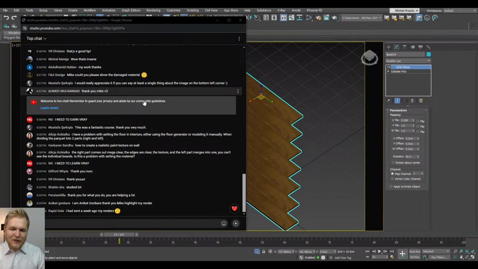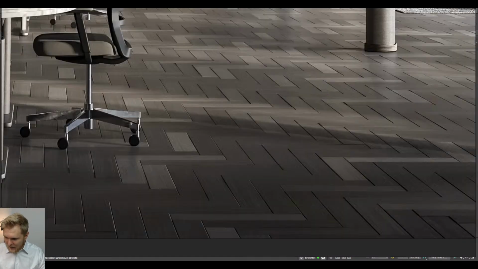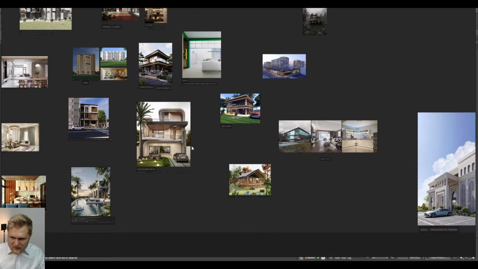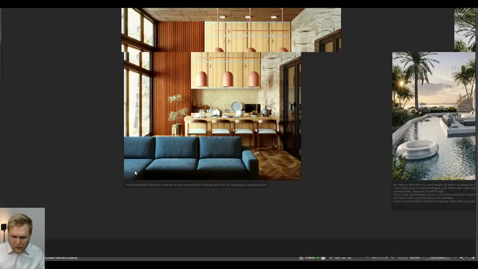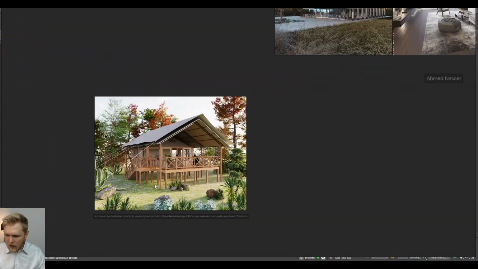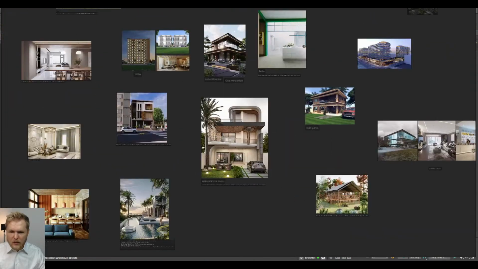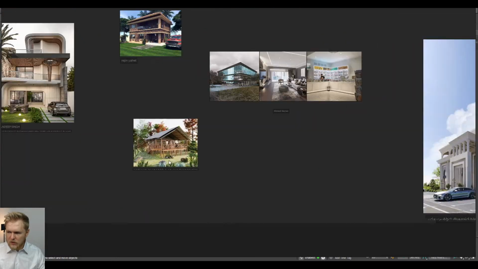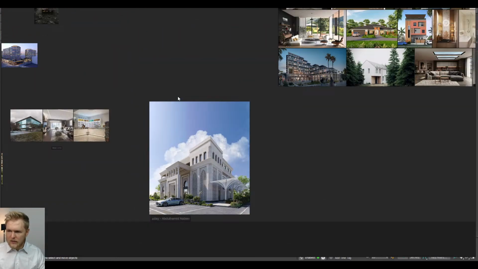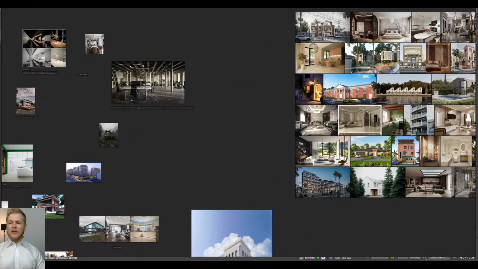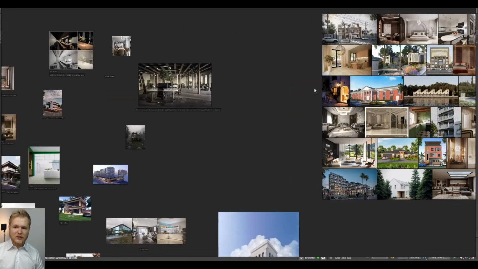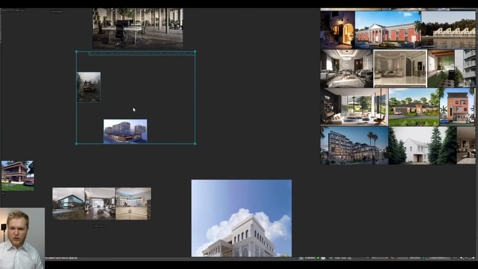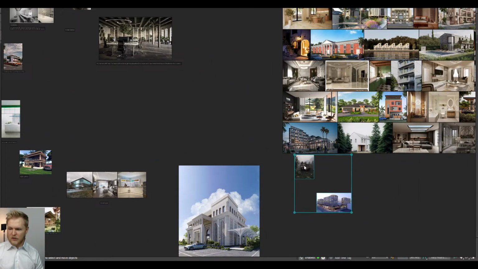I would really appreciate if you can say at least a single thing about my image on the bottom left corner. Mustafa, okay, let's see. But didn't we already say something about your image? Bottom left corner. Is this yours? Wait a second. We did talk about all the images on the left. So that's it. But guys, there's a bunch of images that we didn't mention, and those two are also going to go to that stock right now.